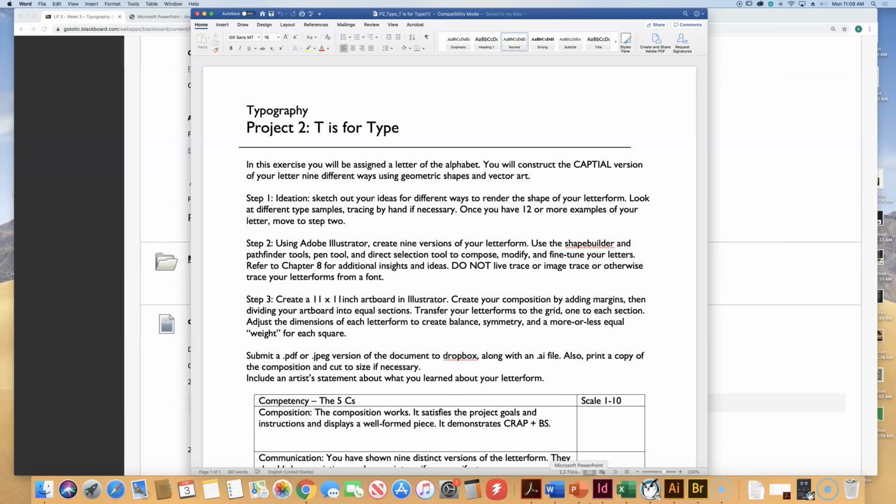Chapter 8 in the book is going to give you some additional insights and ideas. I know we haven't got there, but you can bump ahead to Chapter 8. Do not live trace or image trace or trace off of somebody else's. This is your own thought process.